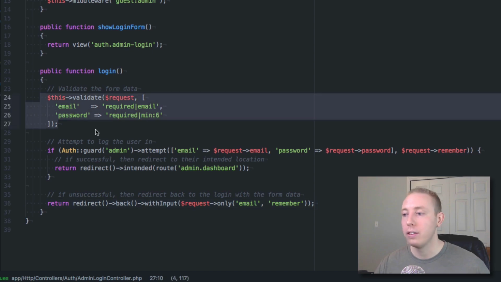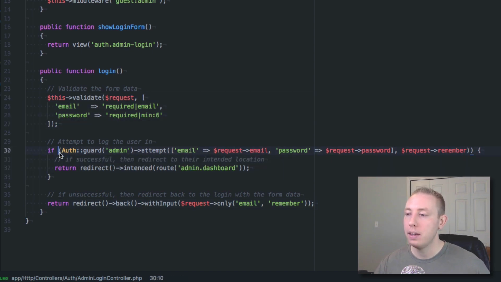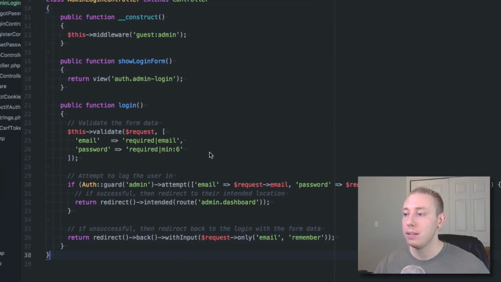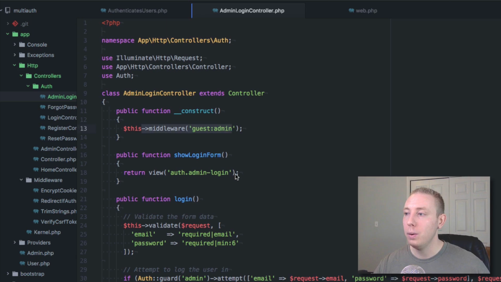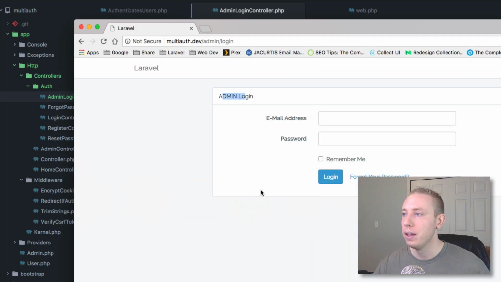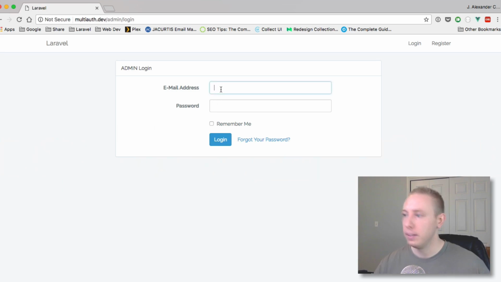I know I had to talk a lot during it, but really we just did a validate. We did an attempt. We did the auth guard attempt inside of an if statement, and then we redirected them where they wanted to go, or redirected them back with the input data. And that's it. It's actually really pretty basic. So let's see, we've got our middleware. I think we're good enough to test this now. So let's head back over to Chrome and let's try to log in.